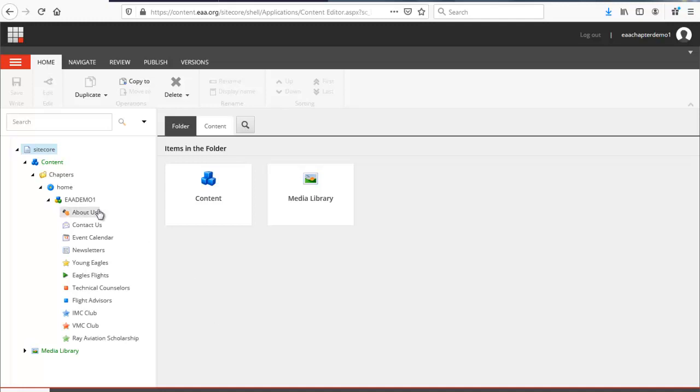But before we do that, let's just look at this list of things here. I mentioned these are all templated pages. The way you can tell a templated page is it has a unique icon. So these first three are templated, and then Young Eagles on down to Ray Aviation Scholarship, those are all templated pages. The generic page is Newsletters. It has this little icon of text. Anytime you see that icon of text, it means that was just a generic page that was created, and there's no built-in functionality to it.